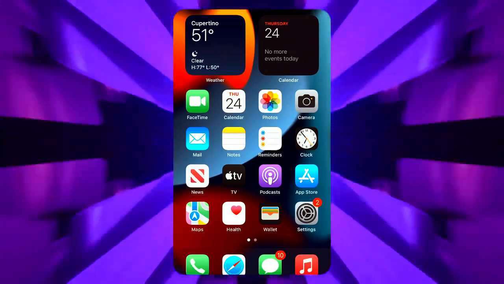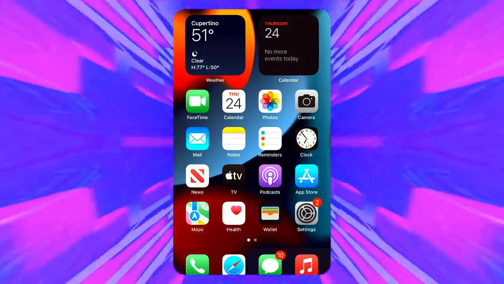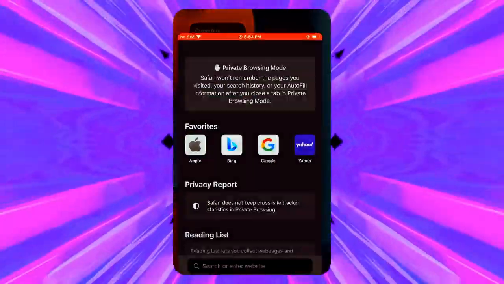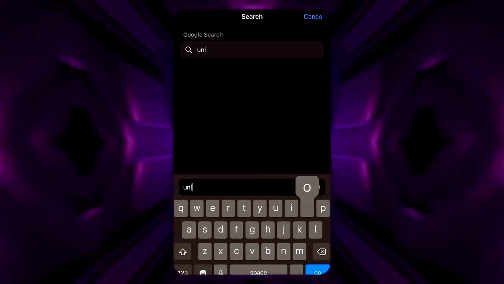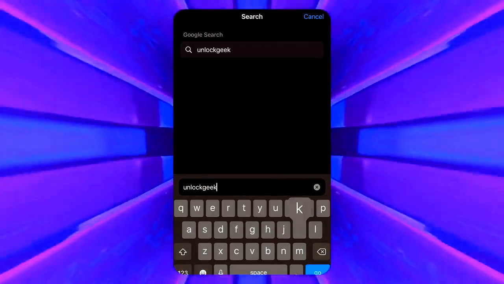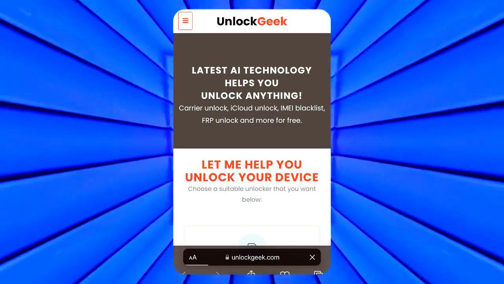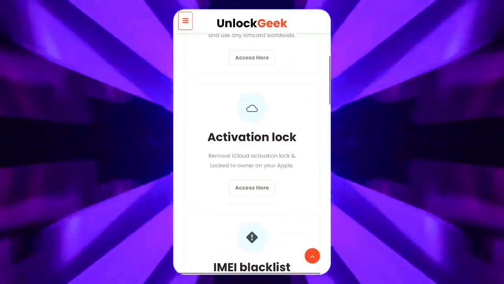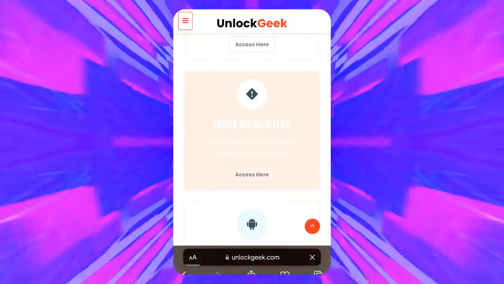Before starting, make sure your device is fully charged to avoid interruptions. You'll also need another device with a browser and internet access to perform the process. Grab another device with internet access, open a browser, and go to this website called UnlockGeek.com. On the website, you'll find multiple unlocking tools. Select IMEI Blacklist by clicking the Access Here button, because that is the one that we need.